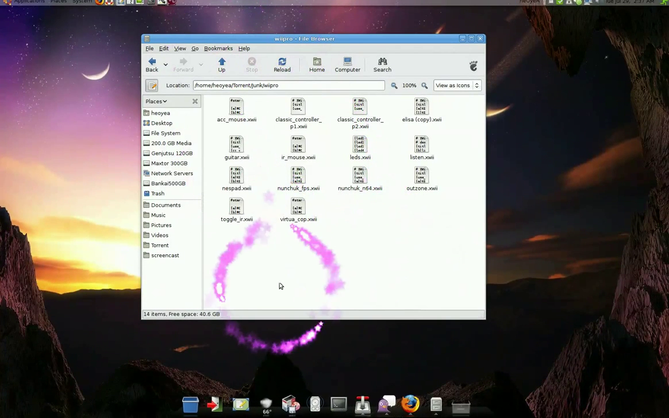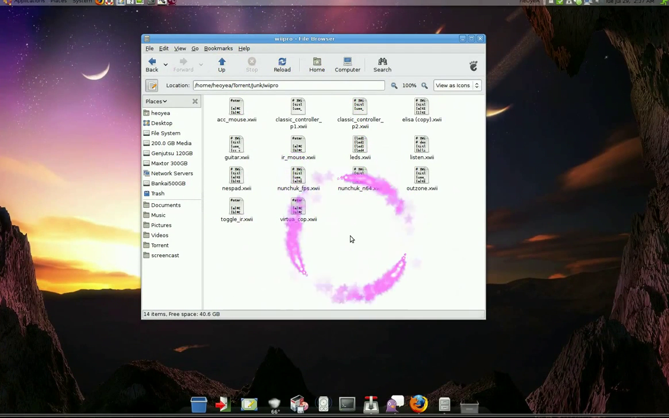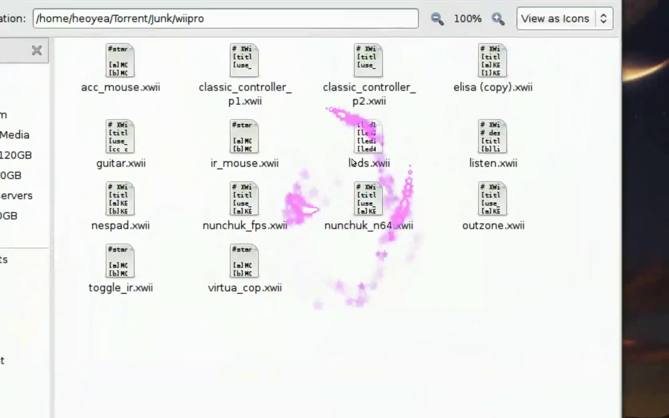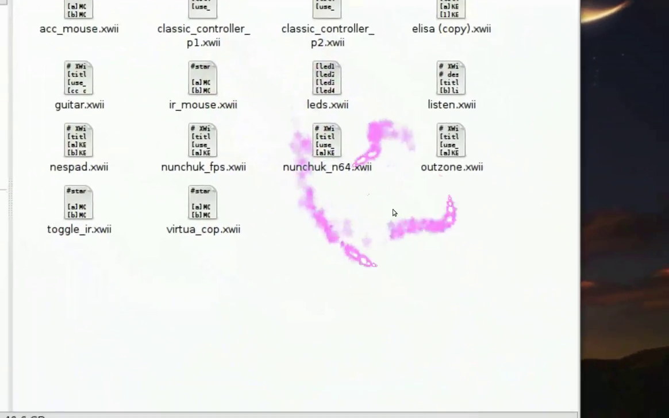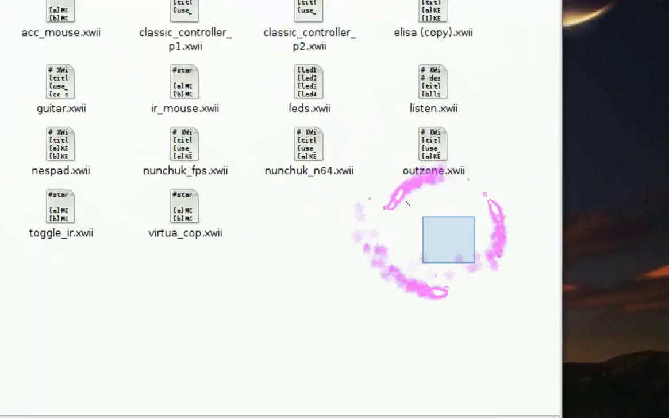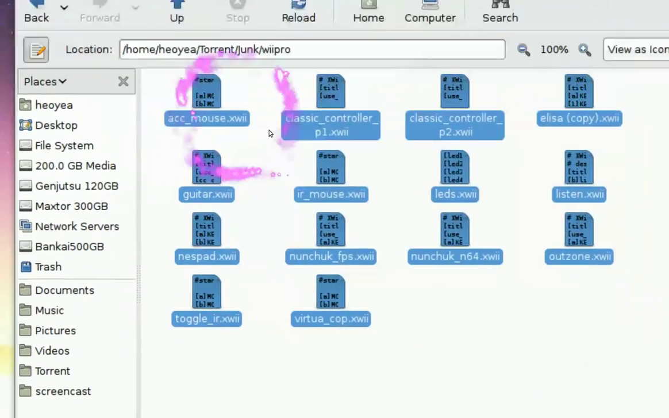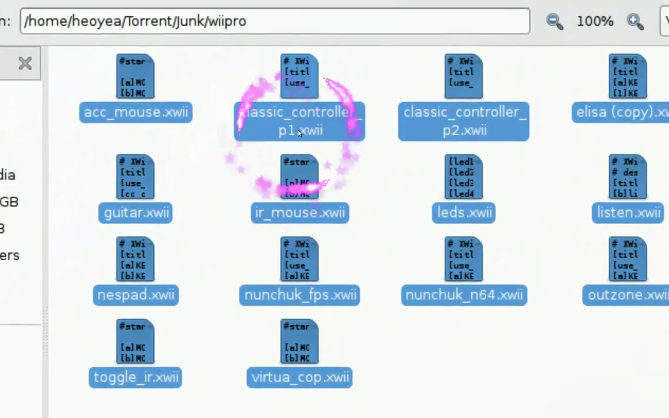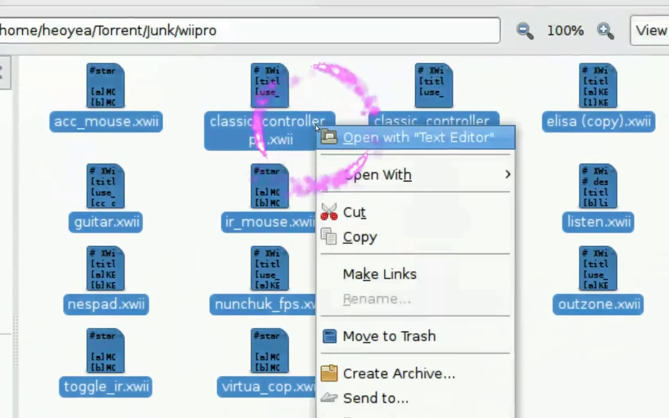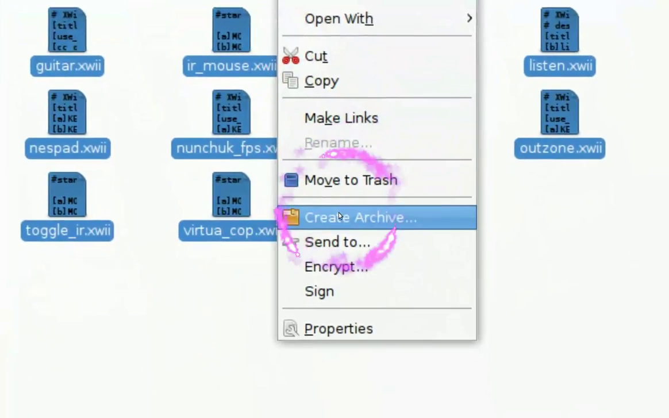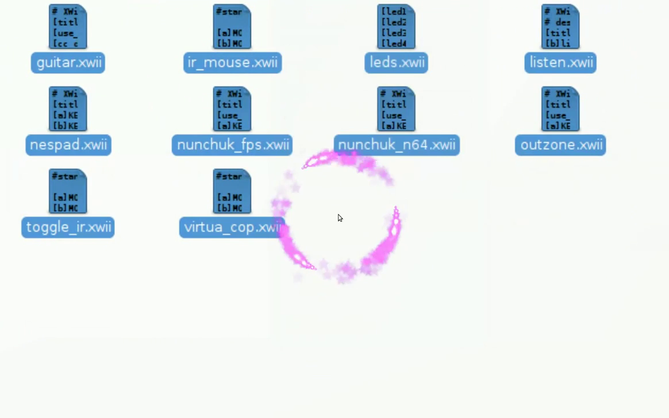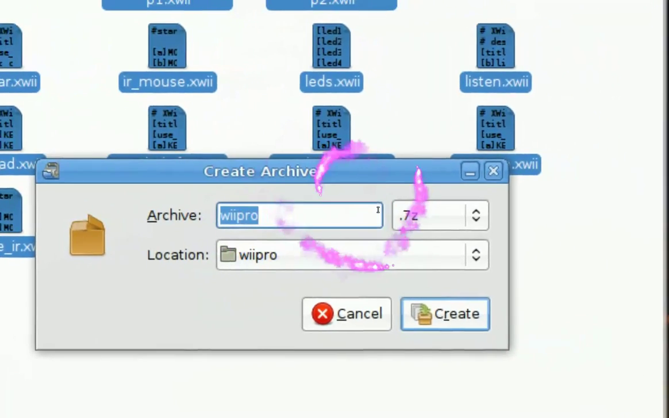Compressing files is fairly easy in Ubuntu. All you gotta do is go to the files you want to compress and highlight all the things that you want to, and then right click and then go down to, it says create archive, and the screen will pop up.